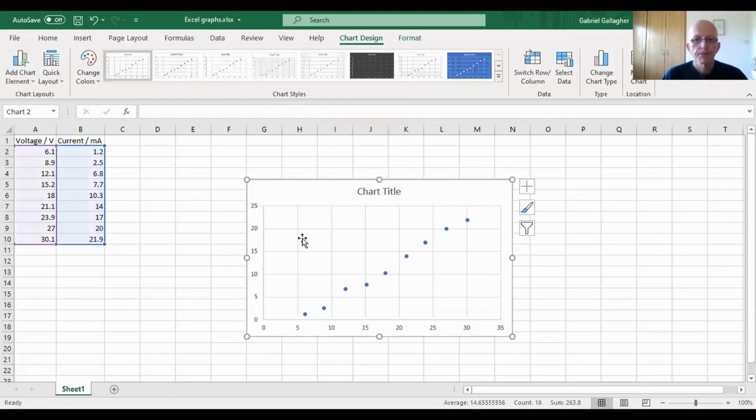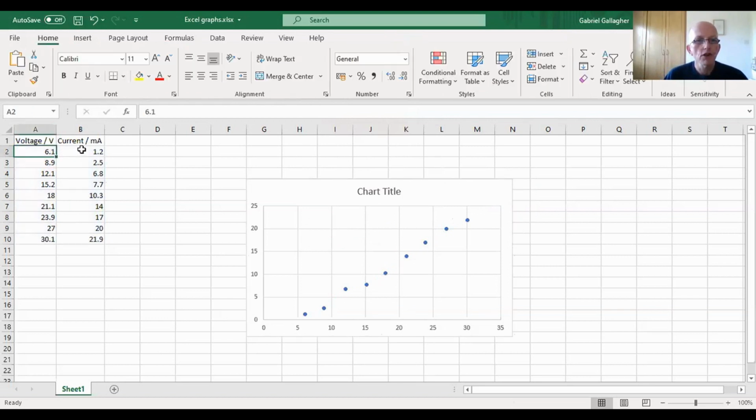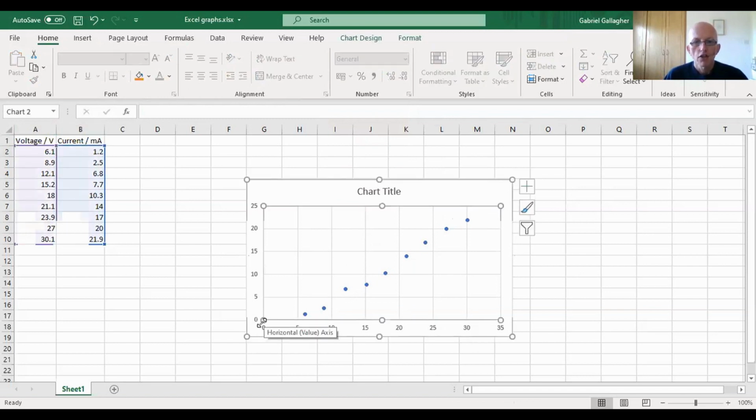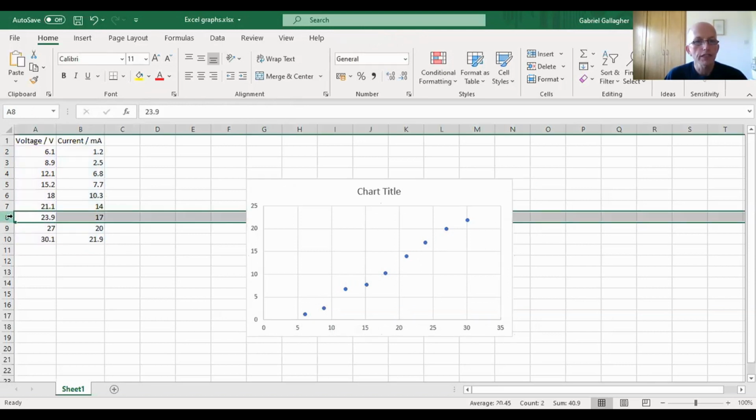And just to check, the first point on my graph is 6.1, 1.2. So if we go over to the graph, you'll see the 6.1 should be on the horizontal. So go across, it goes to 6, and 1 should be on the vertical. So that represents that point there. And again, if I hover on each point, for example, that point is 23.9 on the x-axis, 17 on the y-axis, which corresponds to row 8 here.